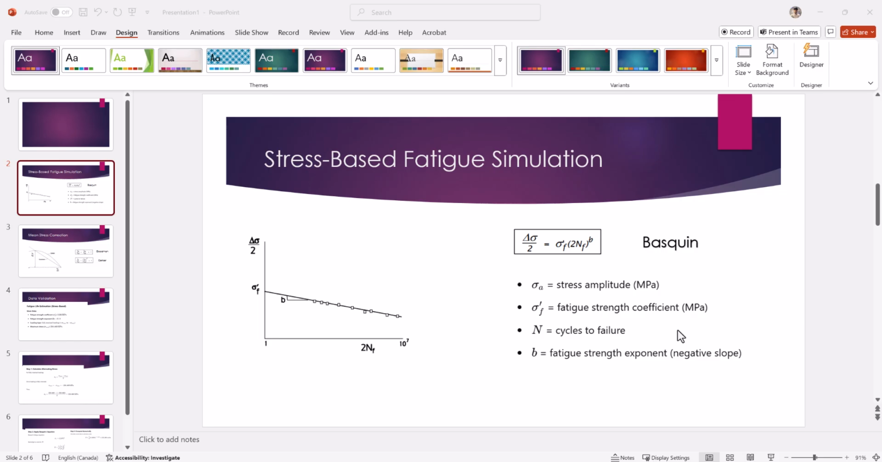Let's get into it. Before we start, I want to talk about the stress-based fatigue simulation with Fe-safe. It's pretty vital to know how it's being done, because any value you give to the software, it gives you a contour or a life which might not be accurate. It's vital to know the theory behind it so you can do that more accurately.